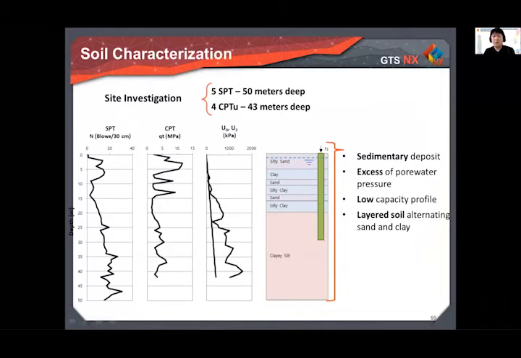Now we move to the soil characterization. In this site, we have 5 standard penetration tests close to 50 meters deep, and also 4 cone penetration tests which reach depths close to 43 meters. This site is located on the southern coast of the country, and its profile comprises layers of sand and clay due to the characteristics of its sedimentary deposit. With the result of the CPTu test, we can see the excess of water pressure starting from a depth of close to 14 meters.